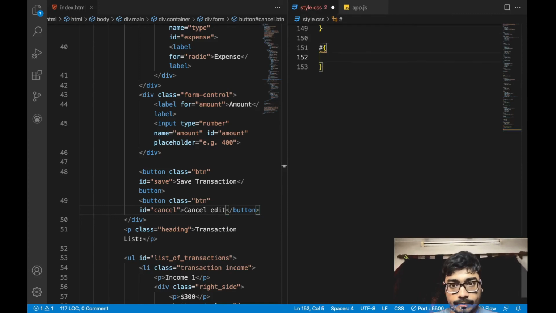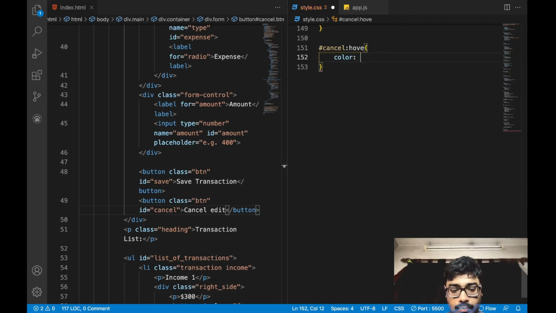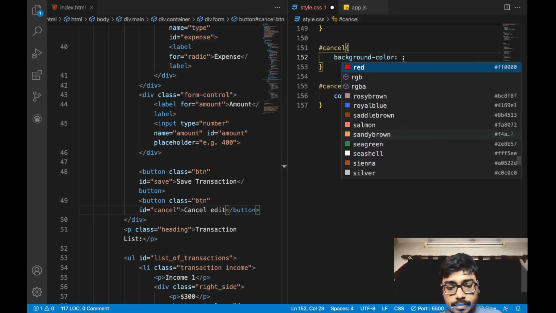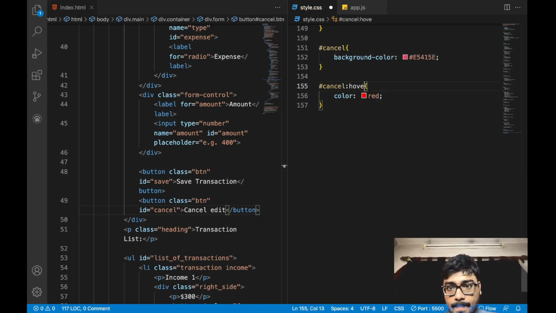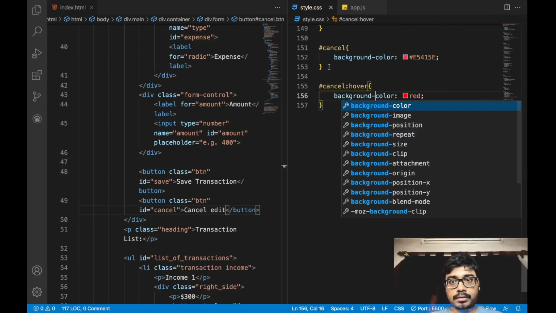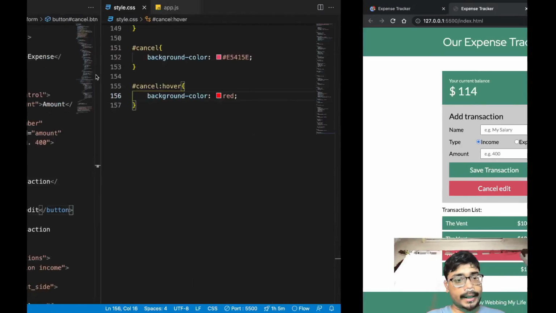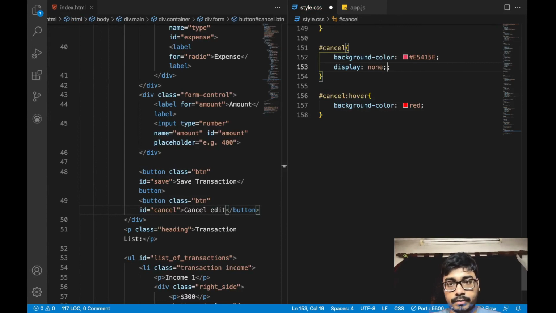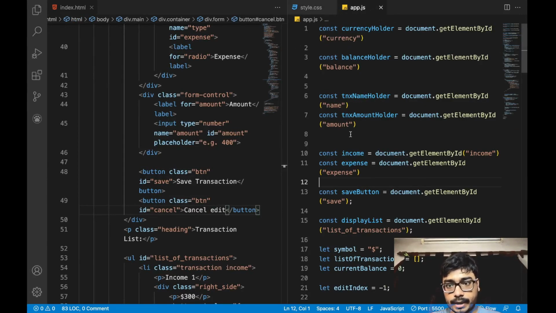We will add some style for the cancel button. Color will be red. And cancel background color will be this red. We will set the background color, and it is visible right now. So display none.